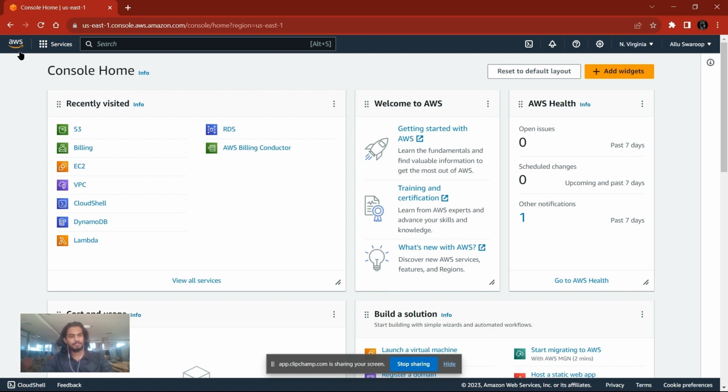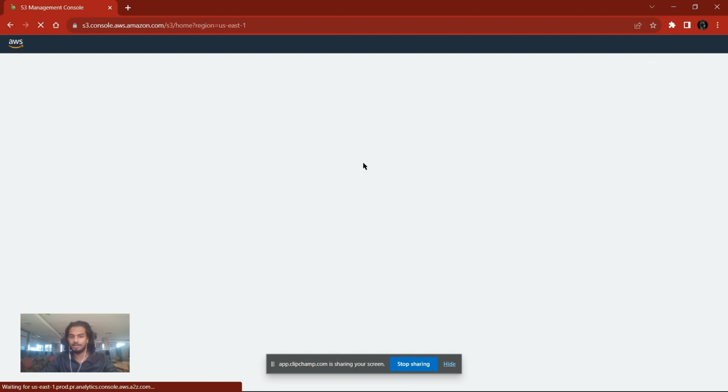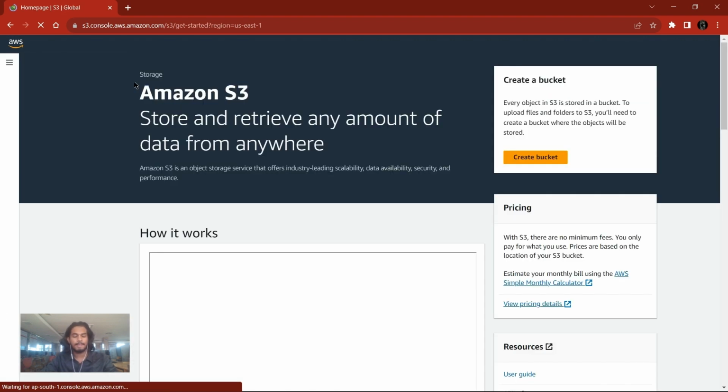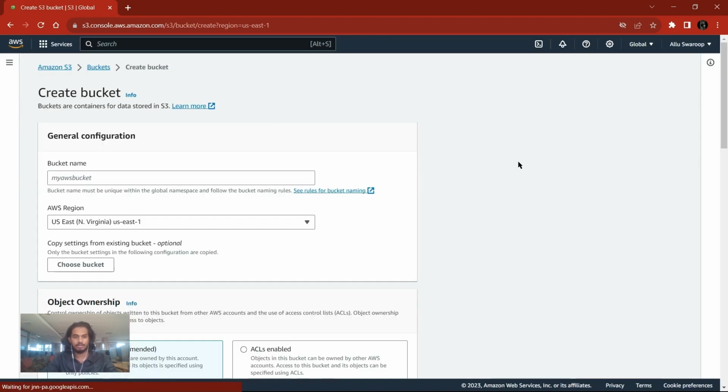Now let's check that. First you need to log in to your AWS console. This is how it looks. You need to visit buckets, that is S3. Once you go here, you need to create a bucket. You need to create two buckets. Let's name them a source bucket and a destination bucket. Make sure you name them uniquely.